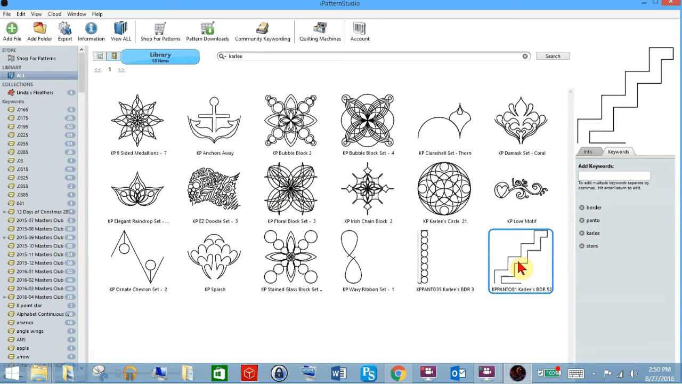Now, the next thing I'm going to show you is how I get that to my flash drive so that I can use it in my Pro Stitcher and stitch it out.